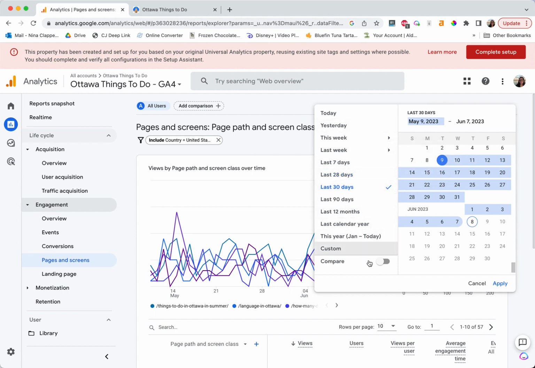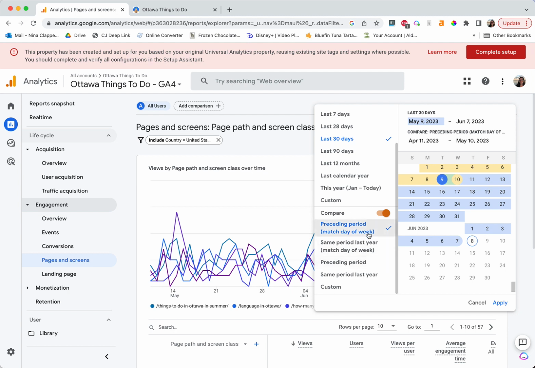We usually want 30 days, but then you can also compare. And what I really like is it defaults to preceding period, but you have the option of same period from last year. So before I would have had to click back to find that, but now it's like, nope, I got you. Don't worry, I will put it in. And I think that's a really helpful thing.